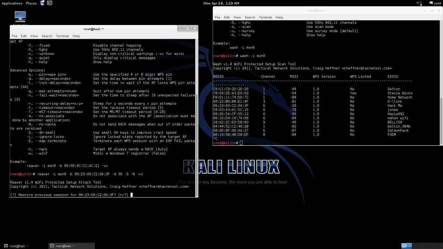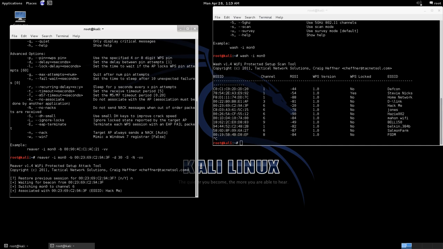Okay, so I have tried this just before. You can continue, which is nice with Reaver. You can continue the attack later on, since it does take quite a while to complete. So I'll say no, and I'll restart my own attack. Now to stop the attack, you just hit Control-C.